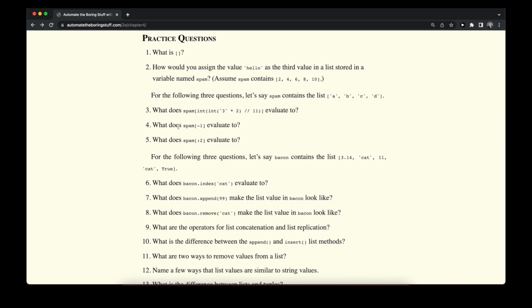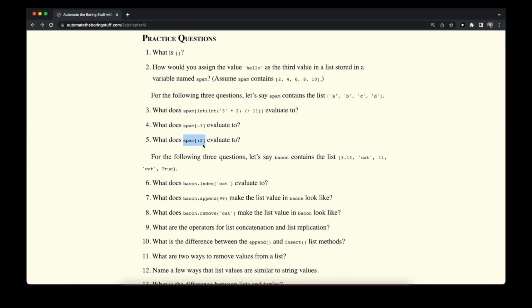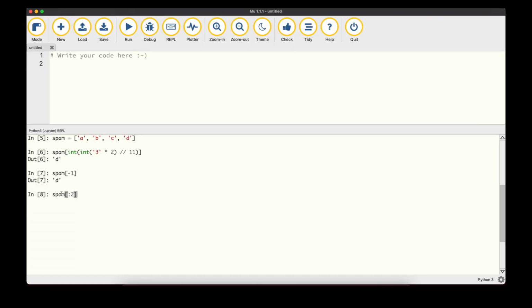Next we should have a look at what spam index -1 evaluates to. So we know that if we have a negative value, especially -1, we start at the end. So -1 should give us back D as well. And that's what we get back here. And next we should check what spam, and this is a slice, :2 gives us. We know that when we don't have a number before the colon, then we start at index 0, and we are going to index 2 but not including 2, so basically we start at 0 and we go up to 1, we don't include 2, so we should get back the list A, B. And that's exactly what we get back here.